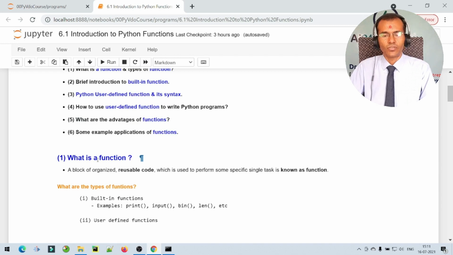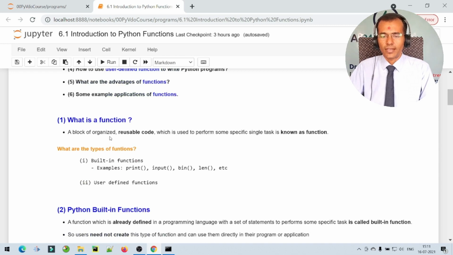So first let us start with what is a function. A block of organized reusable code which is used to perform some specific task is known as a function. So what are the types of functions? There are two types of functions.